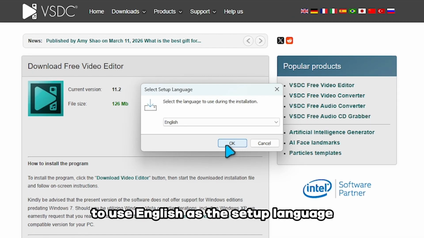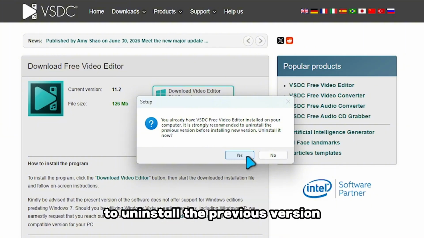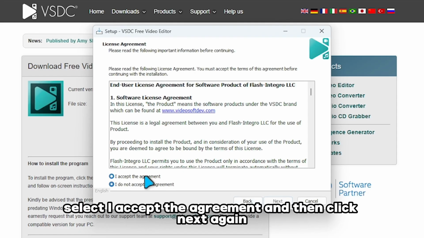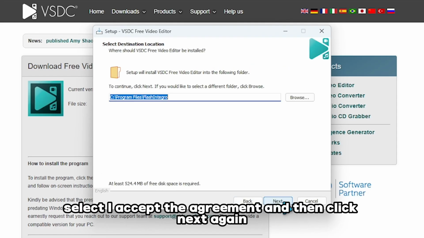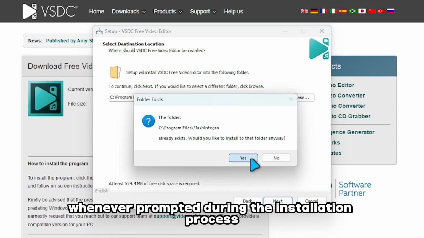Click OK to use English as the setup language. Next, click Yes to uninstall the previous version before continuing. Click the Next button, select I accept the agreement, and then click Next again. Continue by clicking Next and click Yes whenever prompted during the installation process.